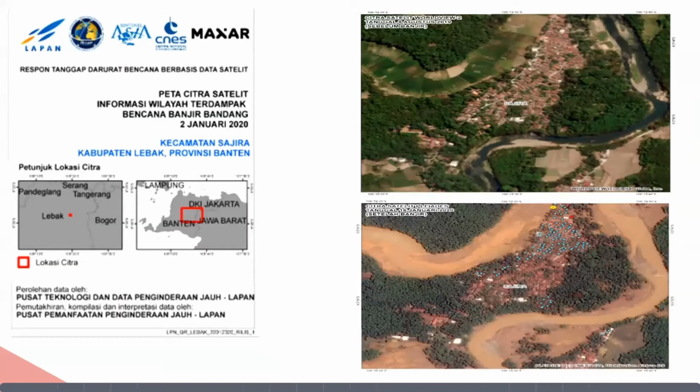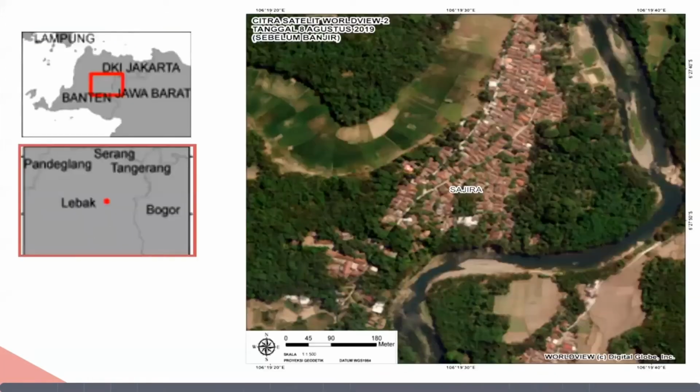Here's an example of a disaster emergency response satellite image of Sugihara in the Banten province on the island of Java. The top image is dated August 2019, showing Sugihara. The bottom image is January 2020, showing significant riverine flooding following heavy rainfalls that impacted Jakarta at the beginning of the year. The August 2019 image of Sugihara shows the agricultural layout along with the demographic of the area. Very rural, tight-knit community.